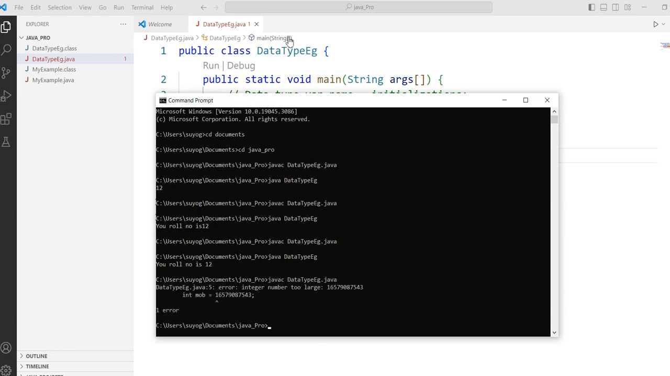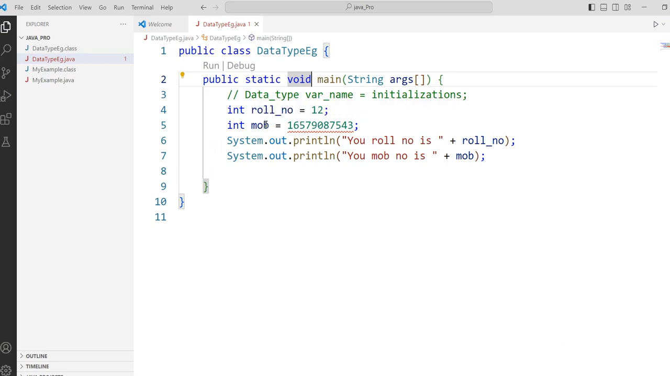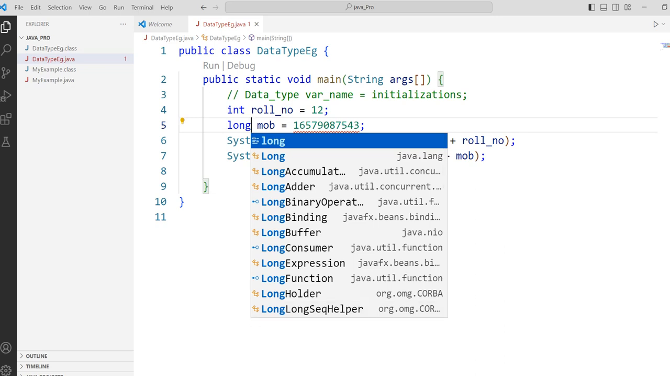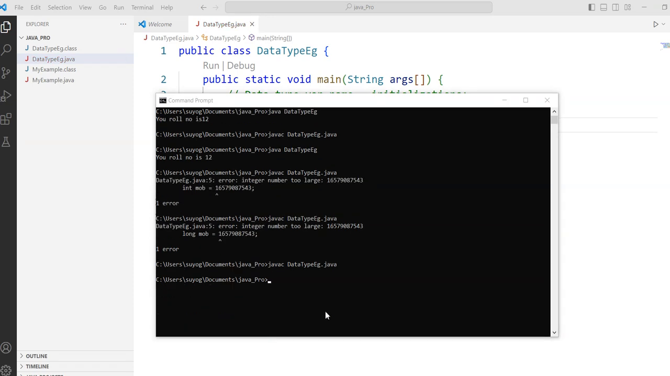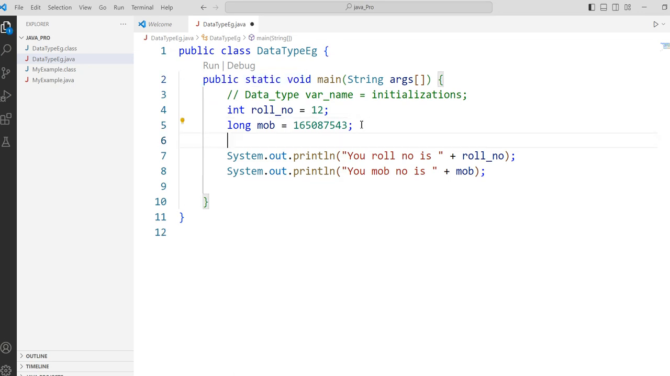Now here you will see an error message that integer number is too long. So now here we have to make it long, and again we'll save. Just a second. So you can see that our program has been compiled, and you can just run it, and you'll see that it has been successfully compiled. So for this purpose, these data types are given.